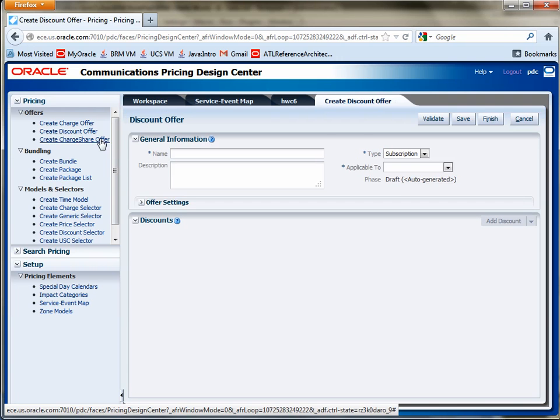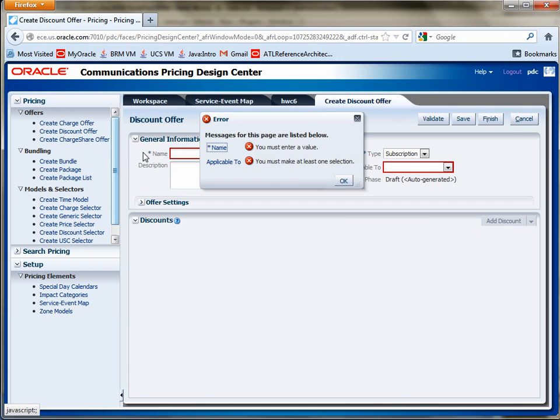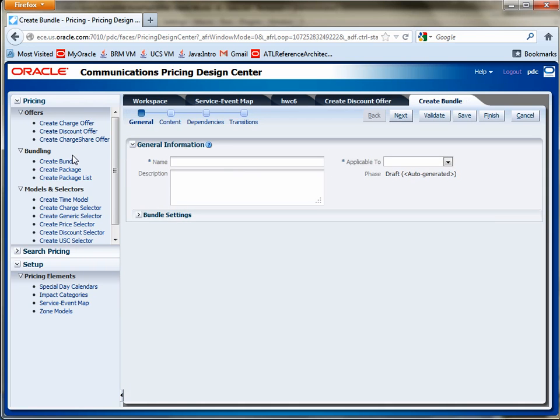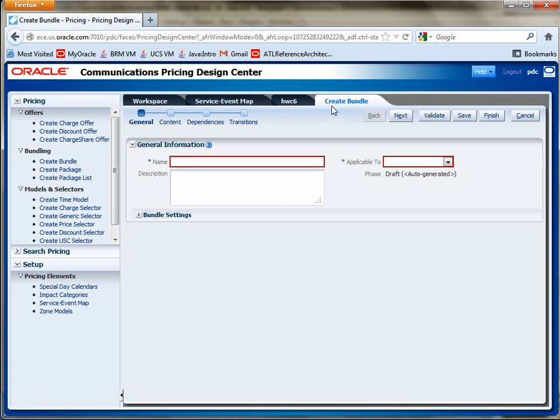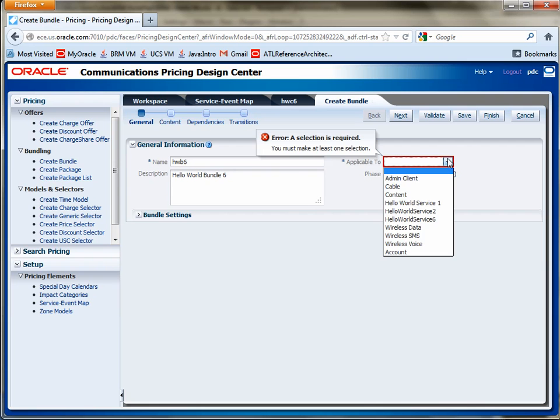Okay. So what we're going to do is create a discount. No, discount offer? No, we're going to create a bundle. So our bundle next. Let's just remove that discount offer that I clicked on. So now we're going to create a bundle. Once again, we'll stick with our Hello World bundle 6. And we'll have it to our Hello World service 6.